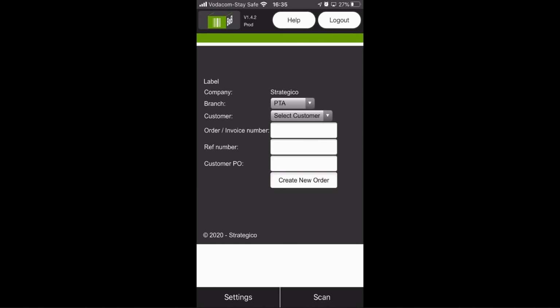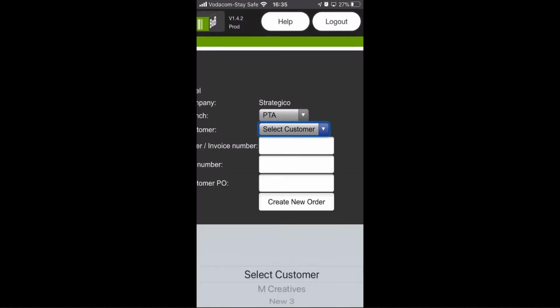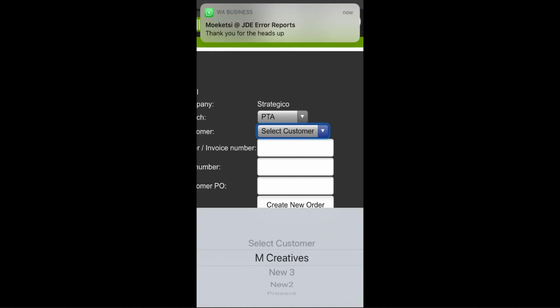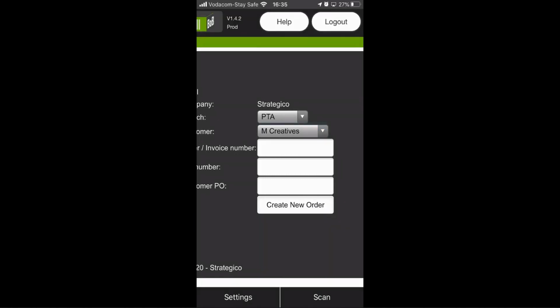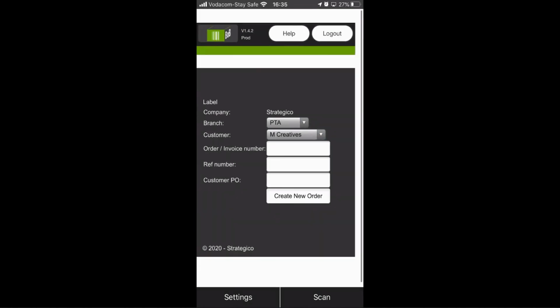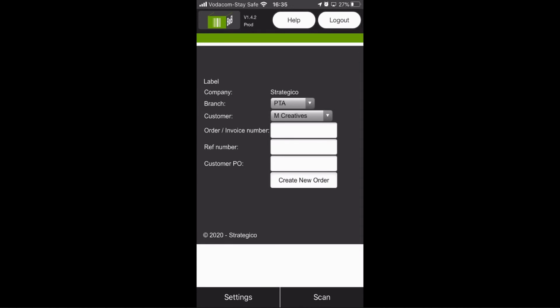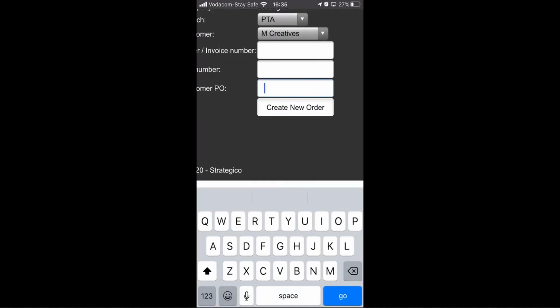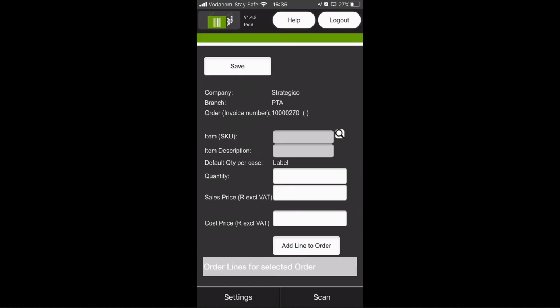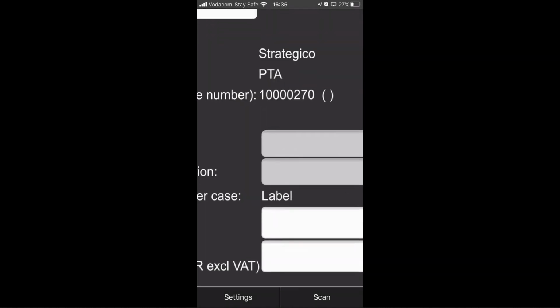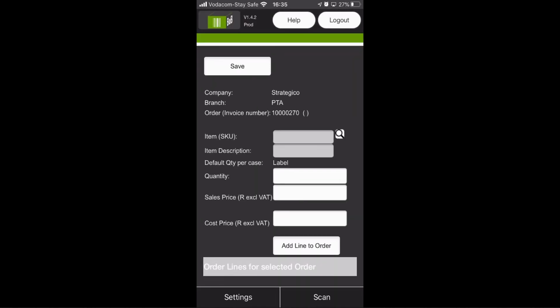So if he's visiting a customer, the branch is already set to his local branch. He can select the customer. So let's select that customer there. And the invoice number, order number, and all of those is just for reference. Doesn't need to fill that in. Create new order. So the system generates a new invoice number, you can see there.